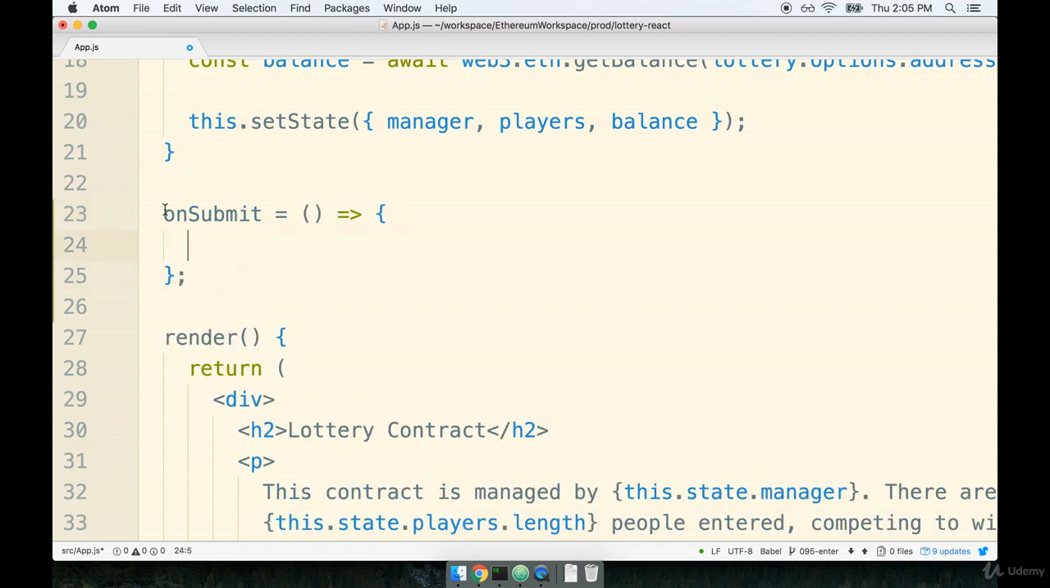So when we use this syntax right here, it's still defining a method on the class, but we don't have to worry about the value of this inside of the function, as we normally would with a method. The value of this will be automatically set for us to be equal to our component, which is exactly what we want. So we don't have to worry about binding onSubmit down in the render function. All right, so let's get back on track now.